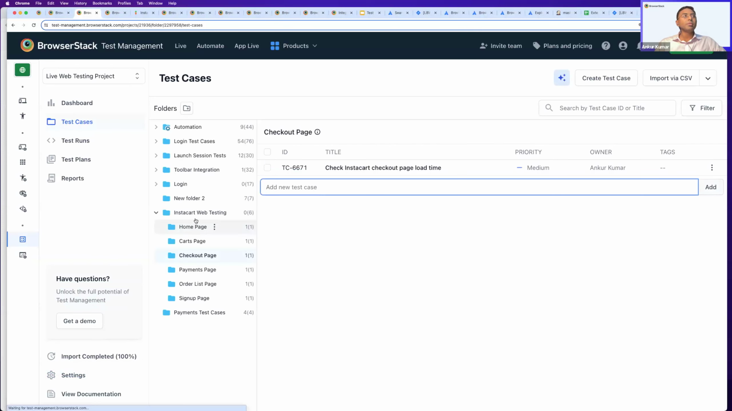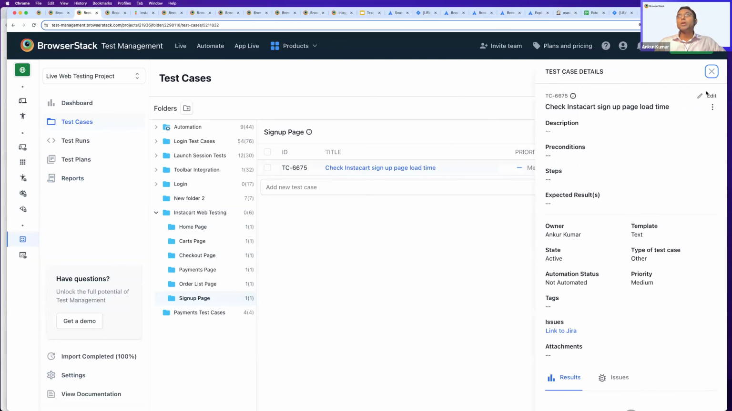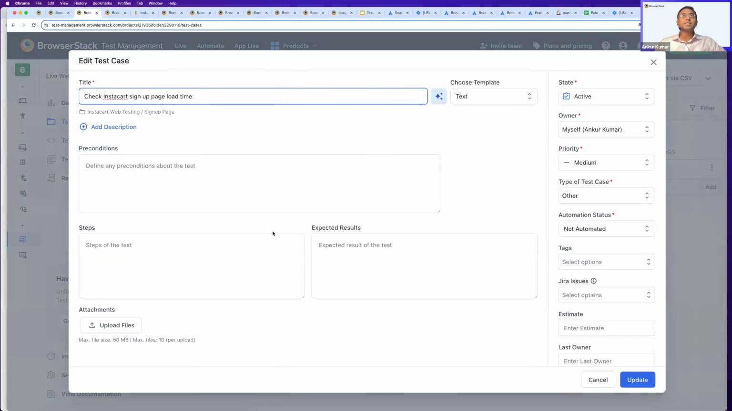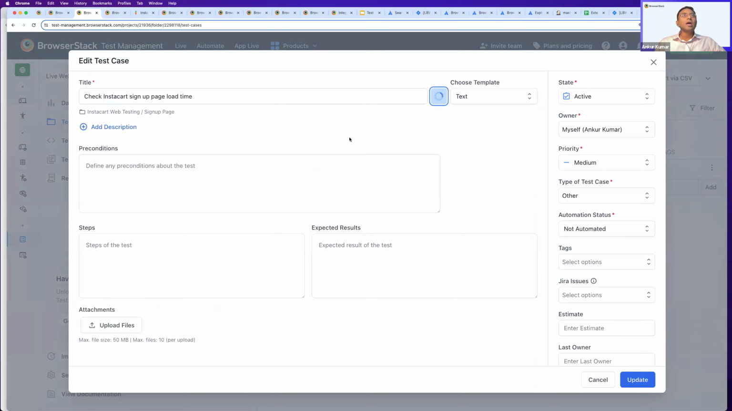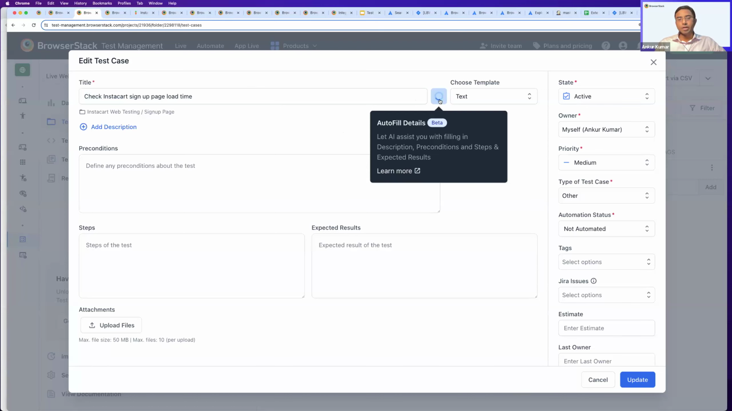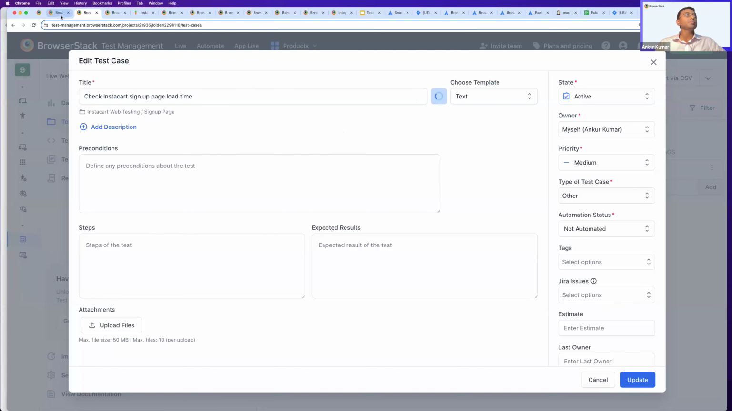I'll also show you another capability of AI. So when you go inside a particular test case, you can also enrich the test case details by using an autocomplete capability of AI, right? So I'll click on this AI button. And what this button will do is it will enrich this test case, which is right now quite clean and empty. I have just the test case title written over here and nothing else beyond this capability, right? So let's see what kind of capability this button is going to show us, right?